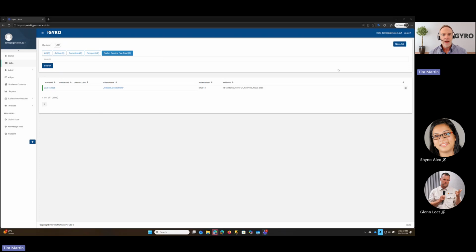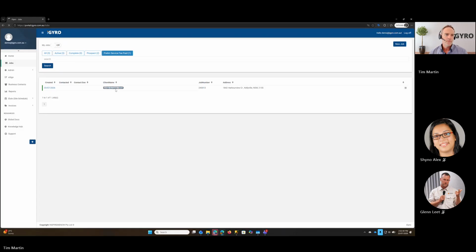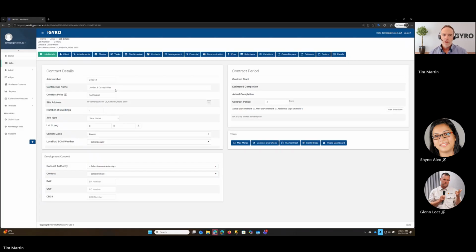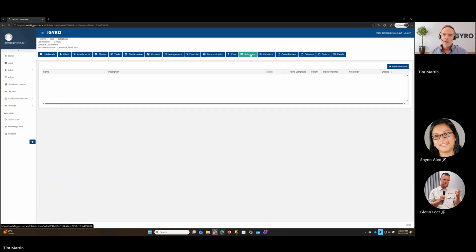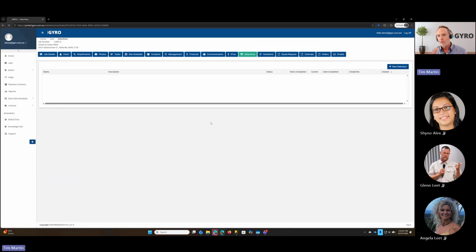I'm logged in with an admin user at the moment, and we'll pick a job to work on today. As usual, we've got our tabs across the top in the job, and the new module is under the selections tab here. So we'll click on this one. Being an admin, you look at this screen and there's no selections available yet, but we can create a new one. This works similar to the way, say, iProx does.